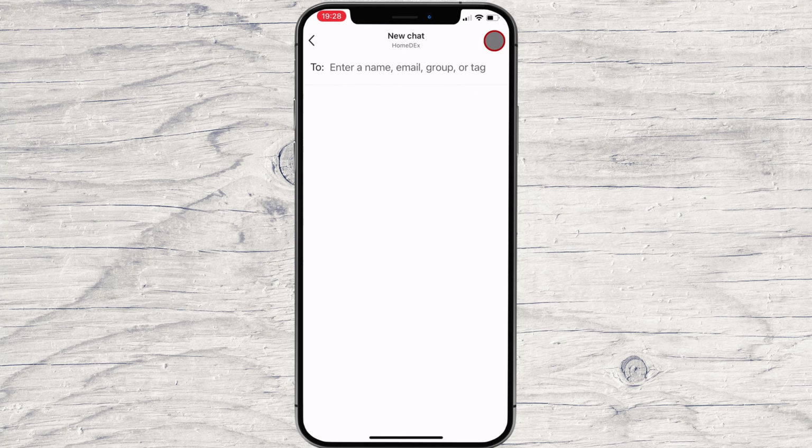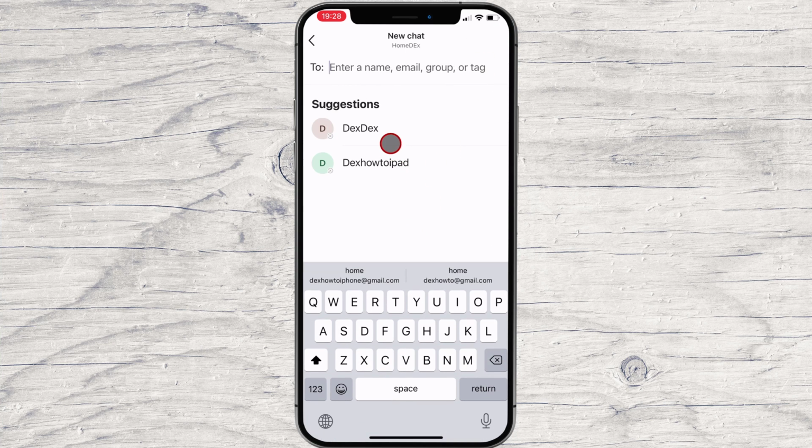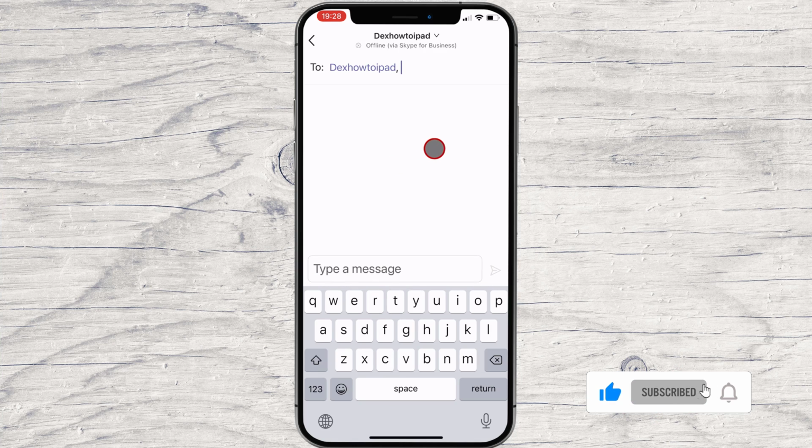On the top part, you can enter a name, email, group, or tag to start a conversation. Also, you can tap on a person name. When I add a text, the system automatically tries to find the person. After you found the person, click it. You have now started the chat with this person.